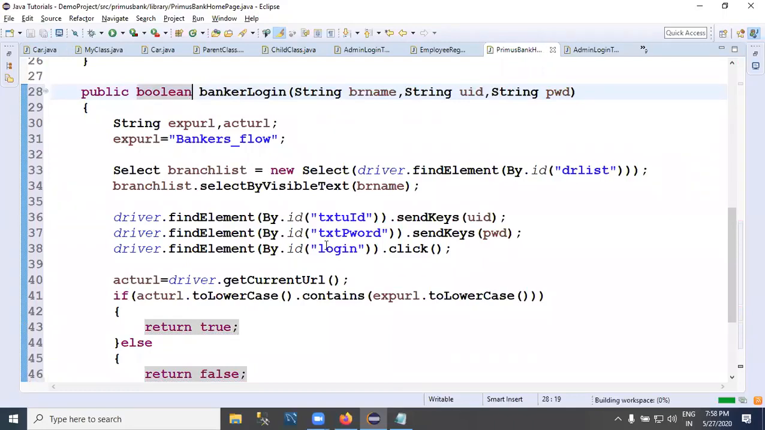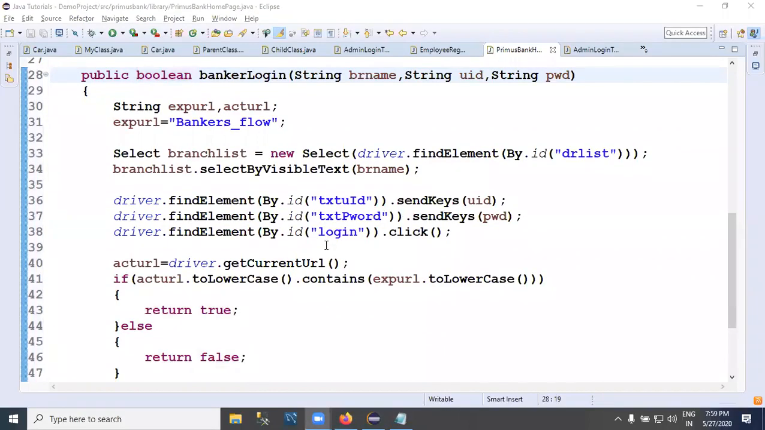I created a function for bank employee login. I hope everybody understood this function, right? Please do confirm by seeing the code. The same thing, but there is an extra option here, selecting a branch name. Select a branch name, enter username, password, and click login. Capture the actual URL of the page. If the actual URL contains banker flow, true, else false. Okay.